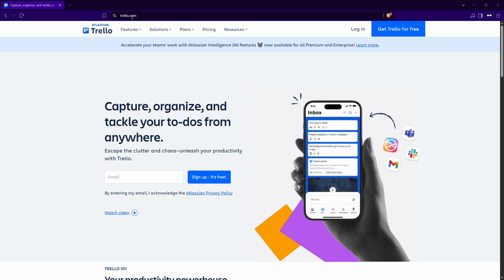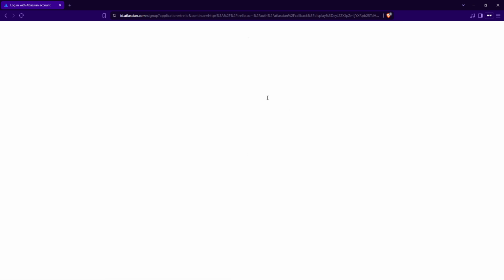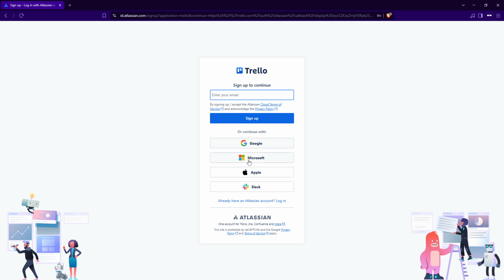This is where you can either sign up for a new account or log in using your existing email, Google, or Microsoft account. It's a straightforward process, and once you're in, you'll see how Trello functions like a digital whiteboard, providing you with the flexibility to organize your thoughts and tasks like sticky notes.